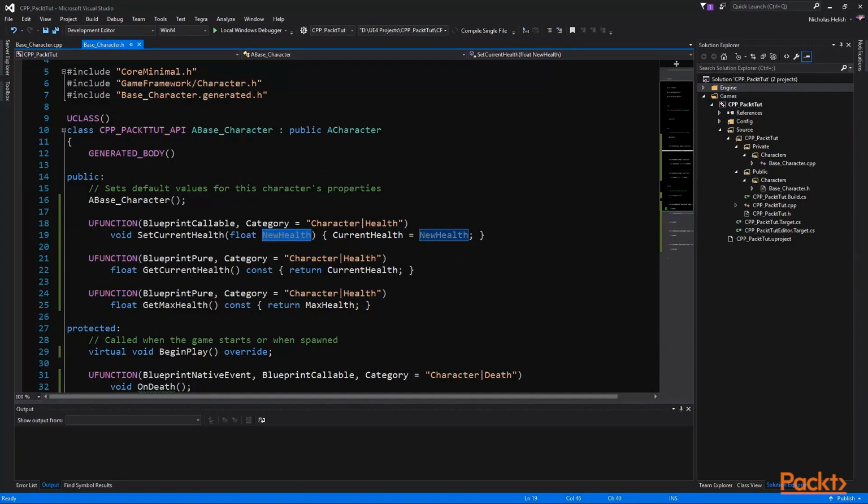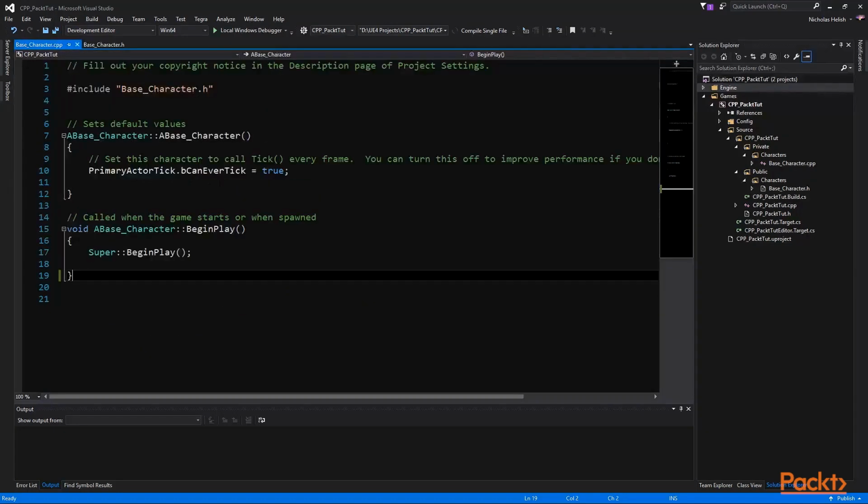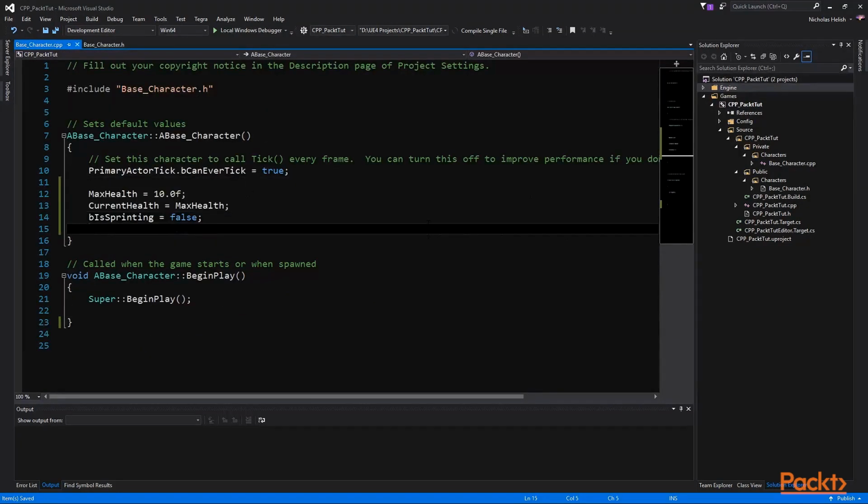Let's jump into our source file and add some code to our constructor. Here we've gone into our constructor's function, which is a function that gets fired when the object is created in memory, and this is typically where you put your base default values and where you would create your components and such when the object is created.